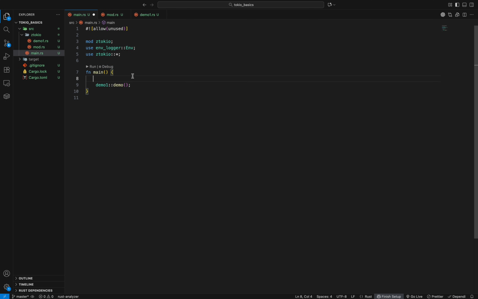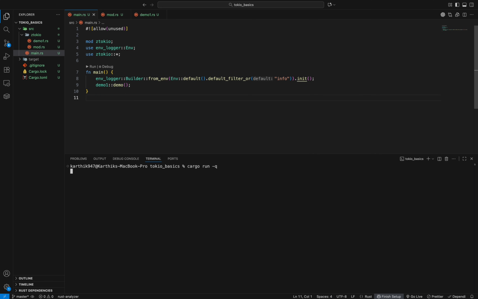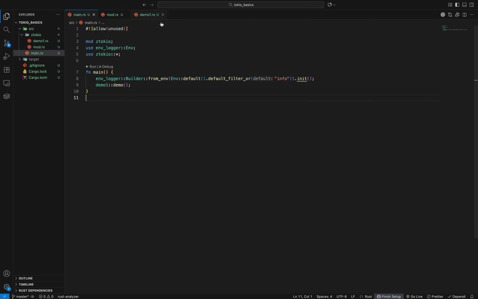In order to run this function, first let's instantiate the logger. And when we run it, we can see that nothing happens. So we need to create an async runtime to be able to run an async function. I'm going to show you two ways to do it, the hard way and the easy way. First, let's look at the hard way.